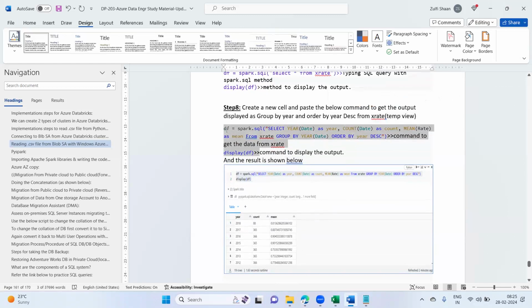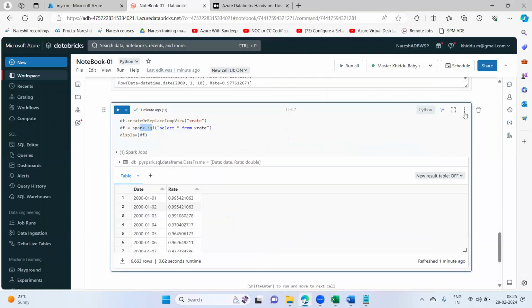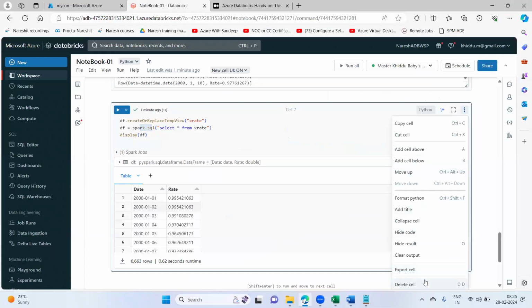I'll say here this one. Add a cell below.